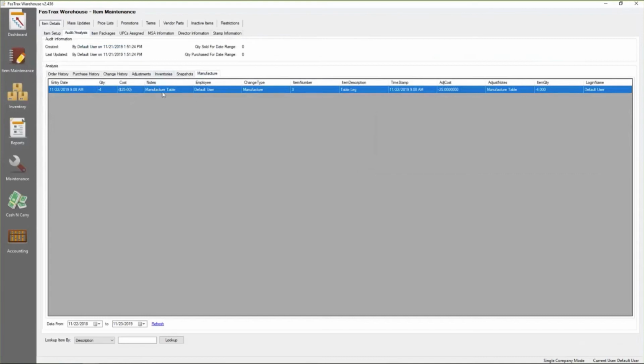It says that it manufactured a table. The default user is the login that actually did the manufacturing. It was a manufacturer. And it gives us the item number, the item description, when it happened, adjusted cost, the item quantity that was used, and the login.